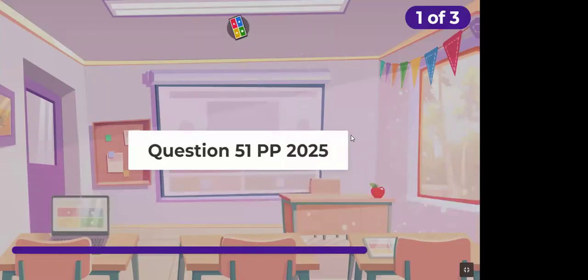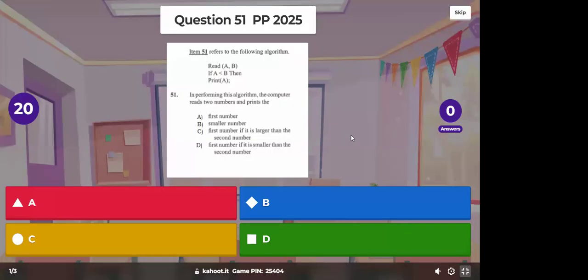So this is question 51 in this year's paper, right? So we have this nice little code here, algorithm actually, and it says, start the wrong game. What do you mean?